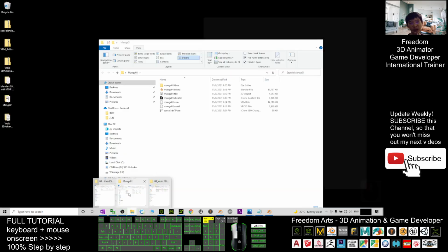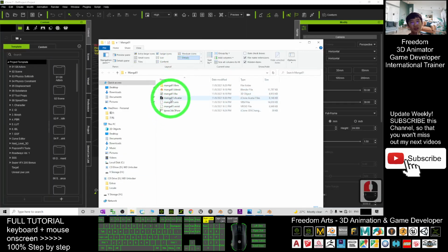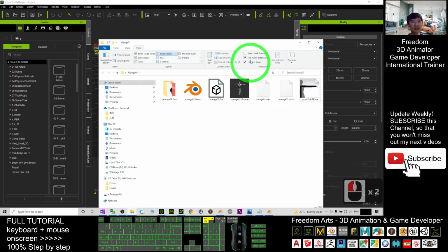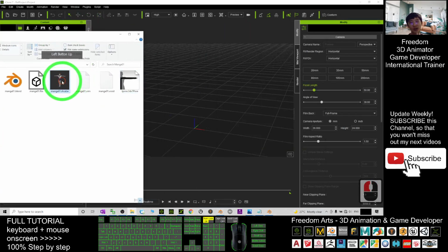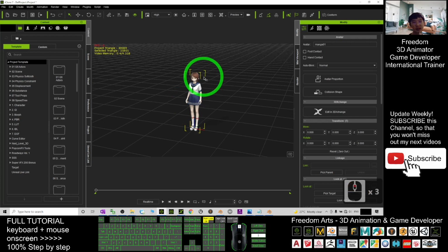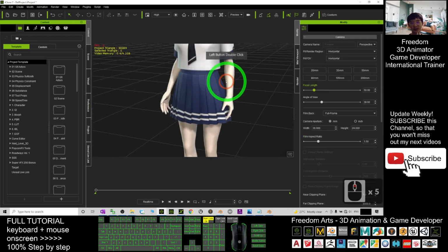You open your Manga01 folder. The Manga01 eye avatar is already there. If you view with large icons, it is an eye avatar. You can drag this eye avatar into your iClone 7. And now I'm going to test it in front of you.